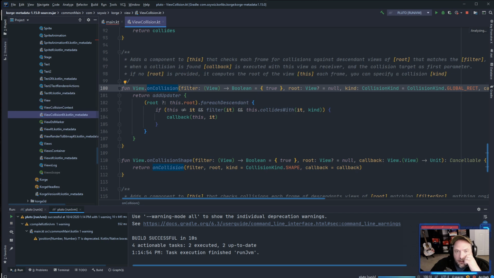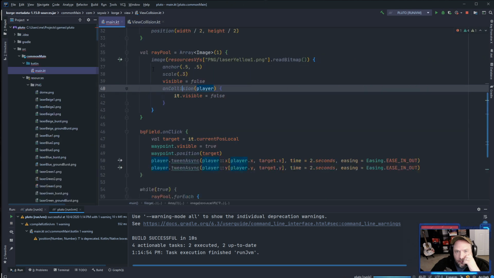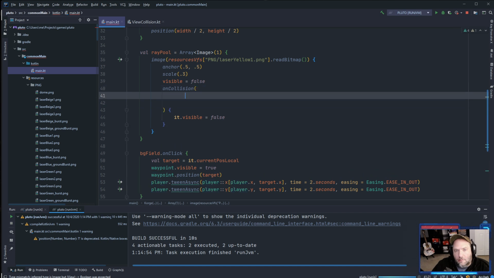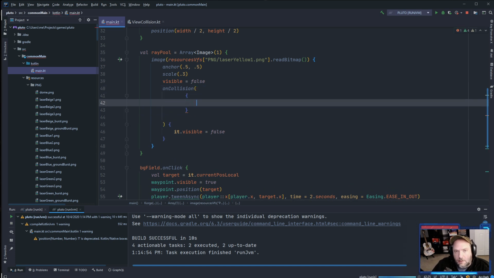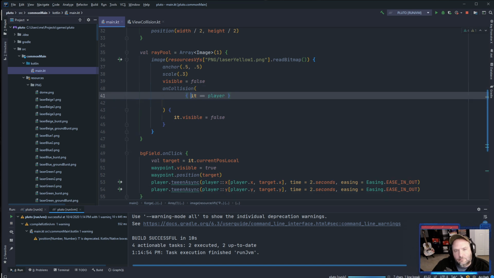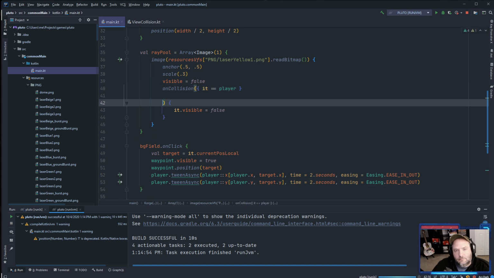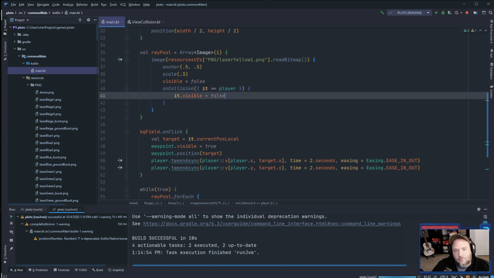Let's go look at this. So filter, give you a view. So I need to create a method. Okay. So what we need to do here is actually pass in a lambda that takes in view and returns a function. So if it equals player, let's try that.